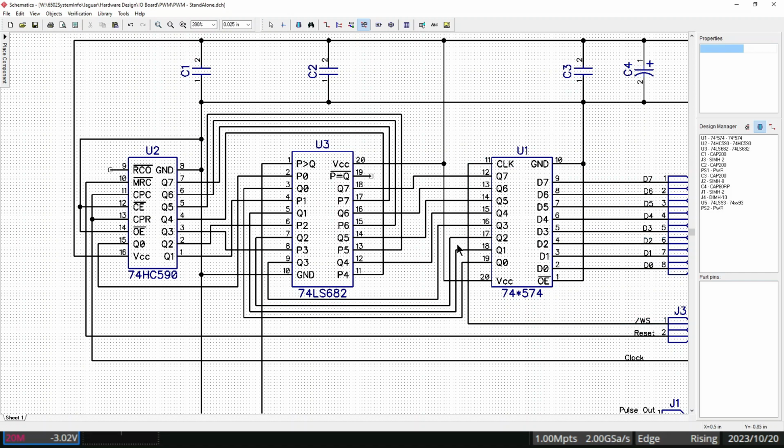Now that value is then presented on this side of the latch, and it gets presented to this chip here, the 74LS682, which is an 8-bit comparator. So it compares two numbers, this 8 bits here to 8 bits over here. This 8 bits over here is from this 74HC590 8-bit counter. So the pulse clock comes in, and this counter just keeps counting up. It counts from 0 to 255 and back to 0 again. It just keeps going around and around and around. And the comparator then compares this to this.